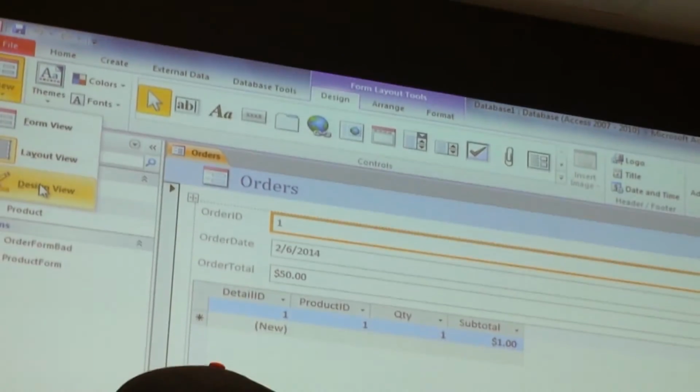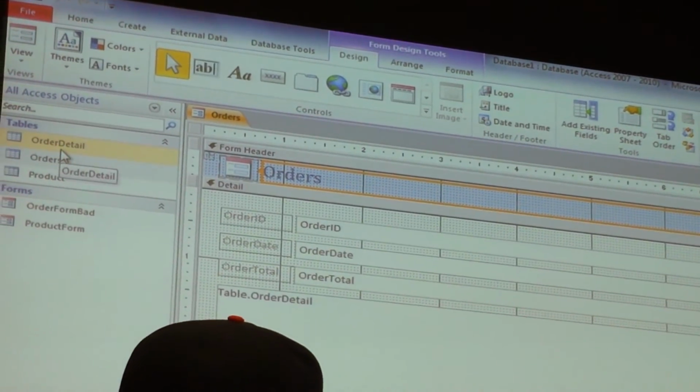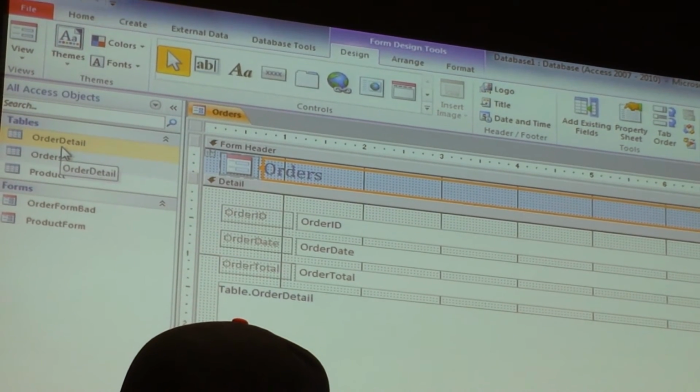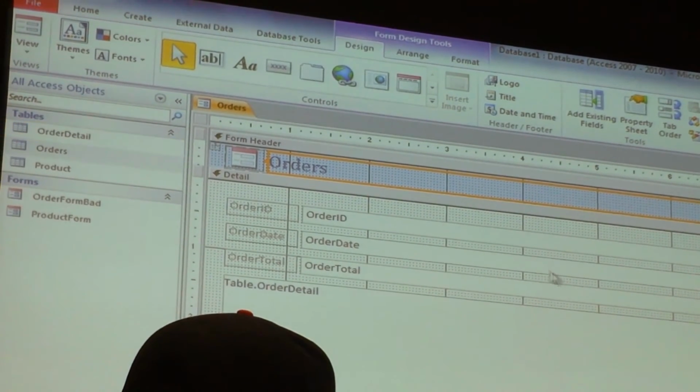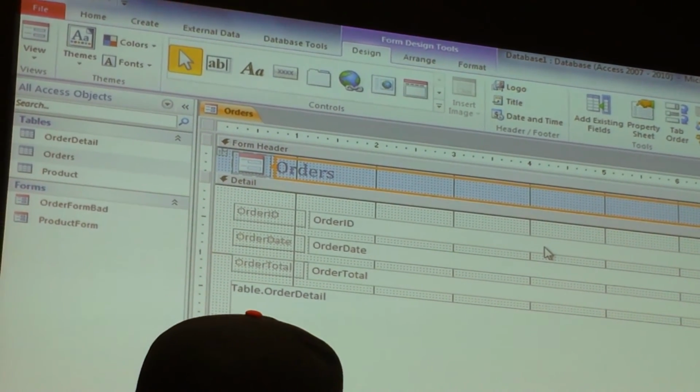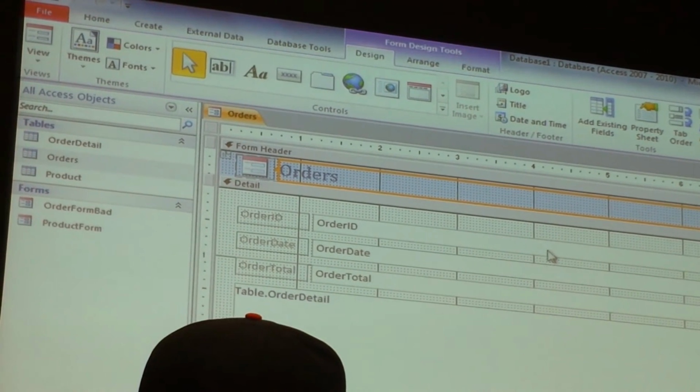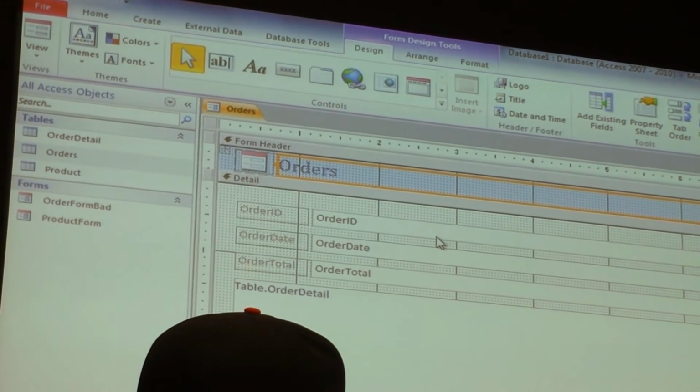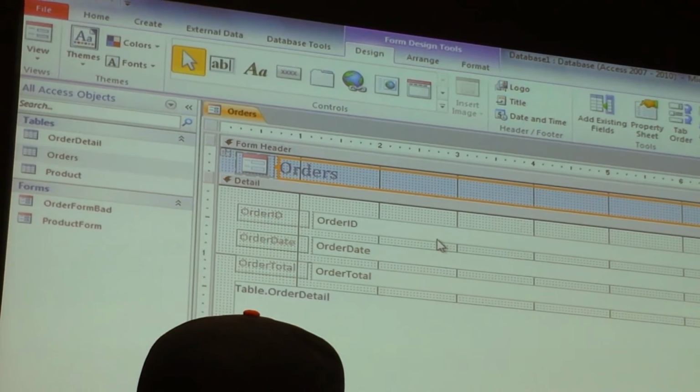Go to design view. It looks very bad, it's not. Just make sure you don't touch it. It looks very complicated, but here's how you read this. This is literally what the form looks like, right?